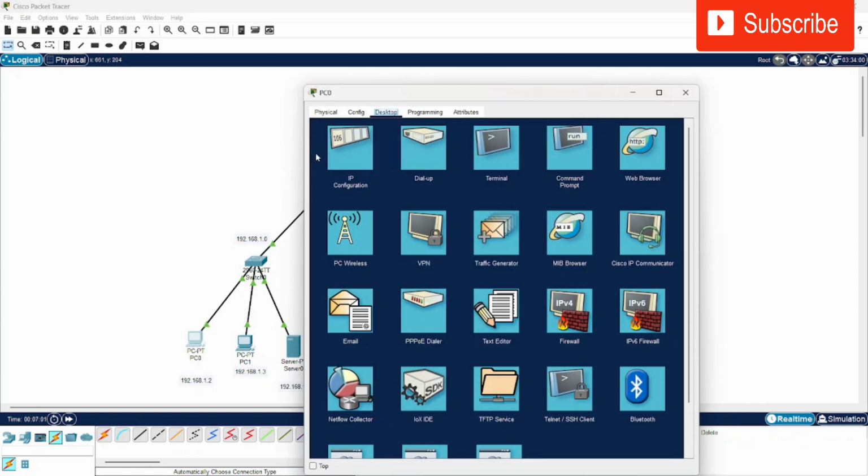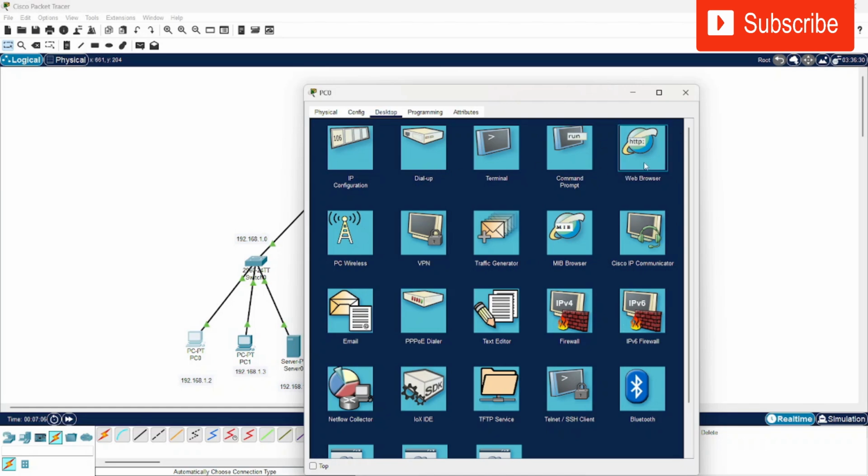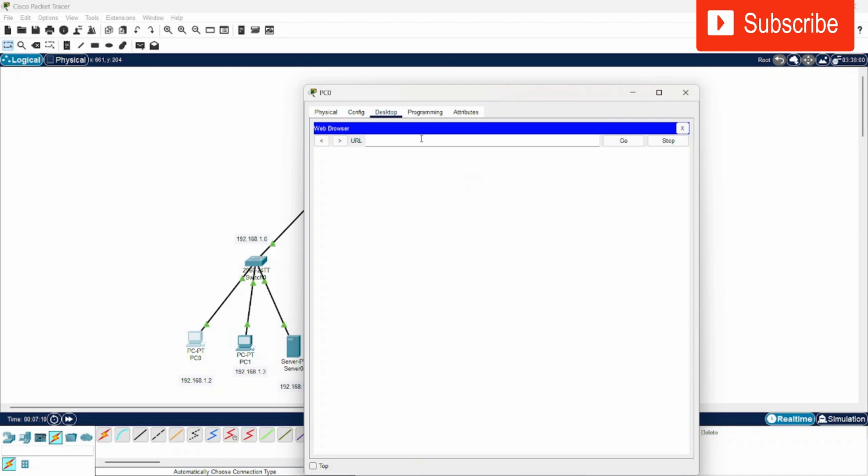Now click on PC 0, not IP configuration, go to the web browser, and after going to the web browser, now put 192.168.1.10. Now go. You can see it is showing "Hi, this is DNS lecture." Now you can see where it comes from. So if we put the DNS name over here, what was the DNS? I think it was www.example.com. Was it this one? Yeah, this one.